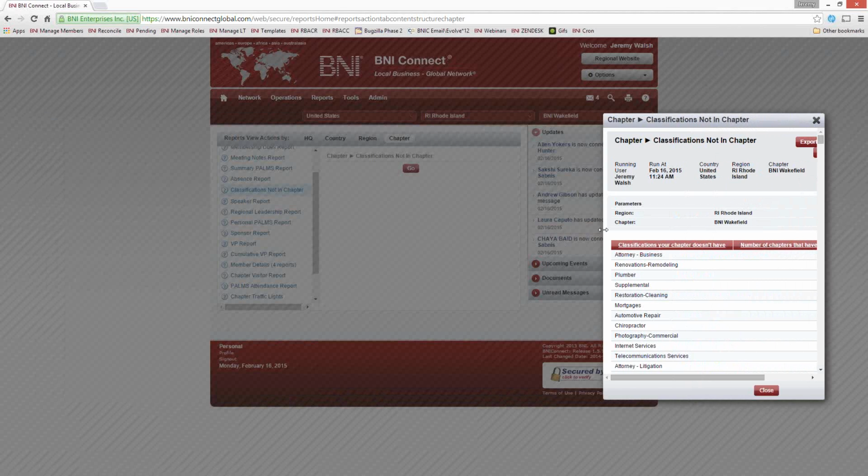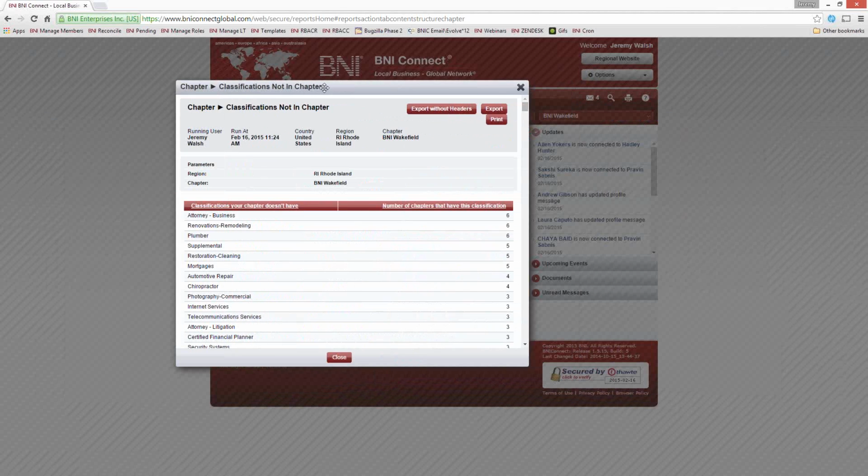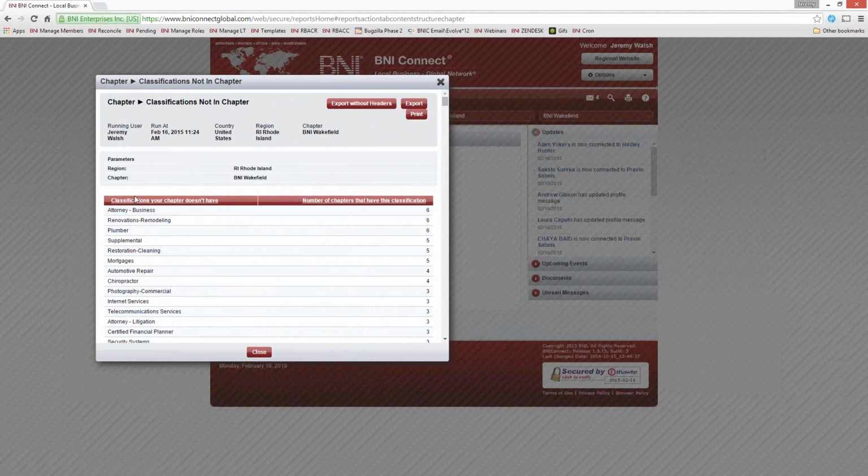But what this report essentially does is take all of the professions that we don't have in our chapter, and then rank them by how popular those professions are in my region. For example, we currently don't have a business attorney in my chapter, and I can verify that. However, I can see that of the 20 or so chapters here in my Rhode Island region, 6 of those chapters currently do have a business attorney.